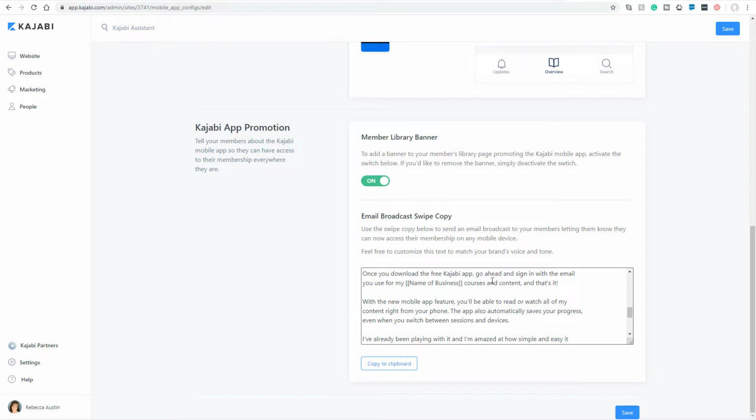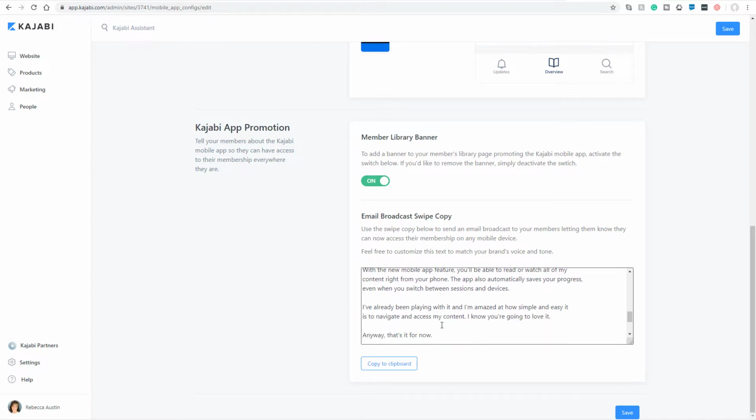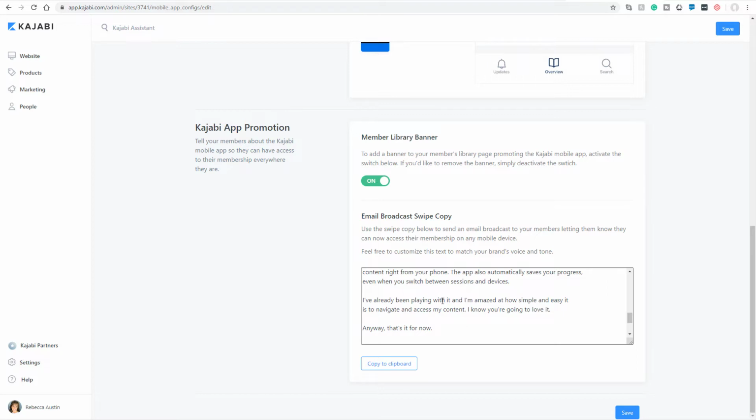Once you download the app, sign in with the email you use. With the app, you'll be able to read and watch content from your phone. So this is some really great swipe copy that you could copy and paste into a broadcast or into one of your email sequences as part of your welcome emails and stuff like that as they're getting into your program.